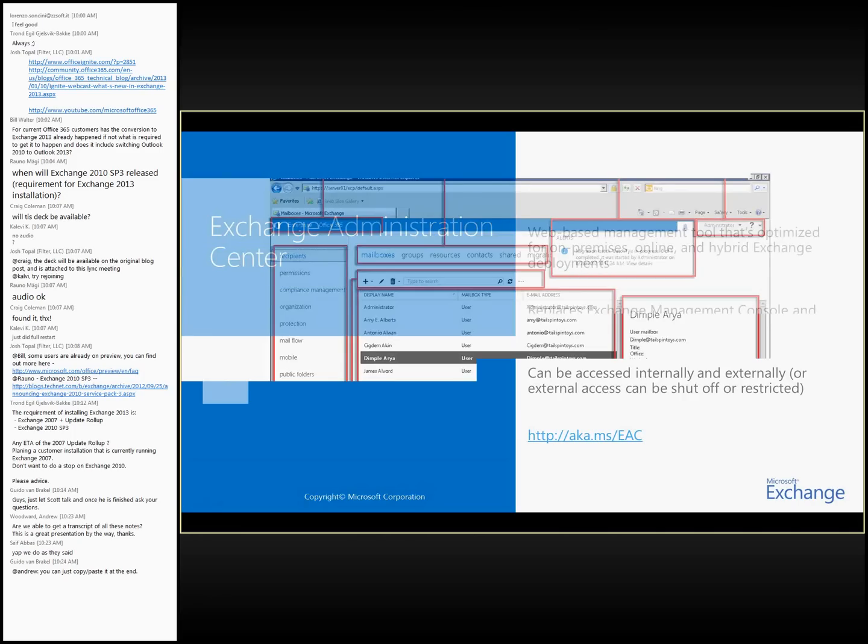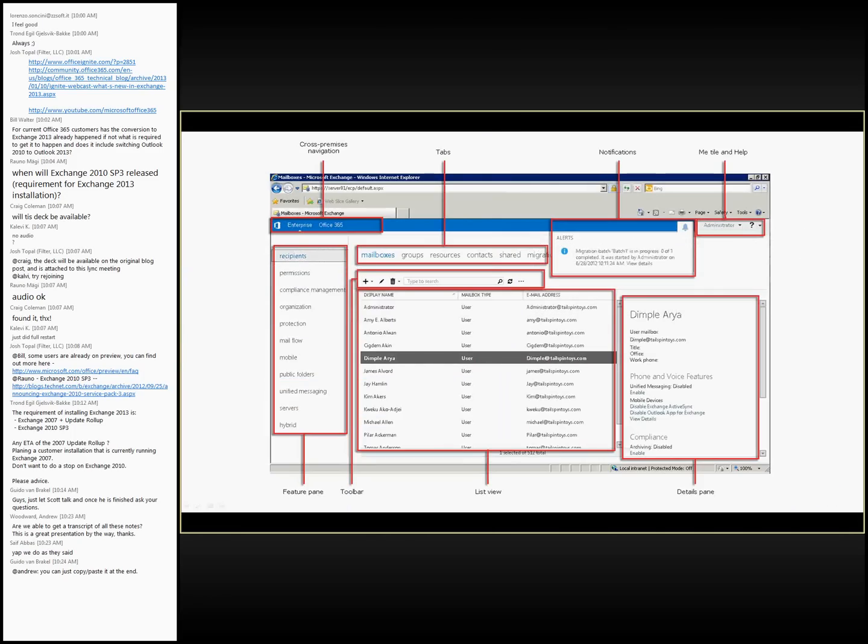So here's an annotated screenshot showing you the pieces of the Exchange Administration Center. On the left-hand side is the feature pane, which is the primary navigation area that takes you to the various features that you can configure. When you select an option from the feature pane, the tabs at the top change to reflect the features appropriate to the selected pane. When you select one of the tabs, the list view changes to display data and objects related to the selected tab. And once something is selected in the list view, additional information about the selected object is displayed in the details pane. One other new area is the new notifications area where alerts are displayed for an administrator.